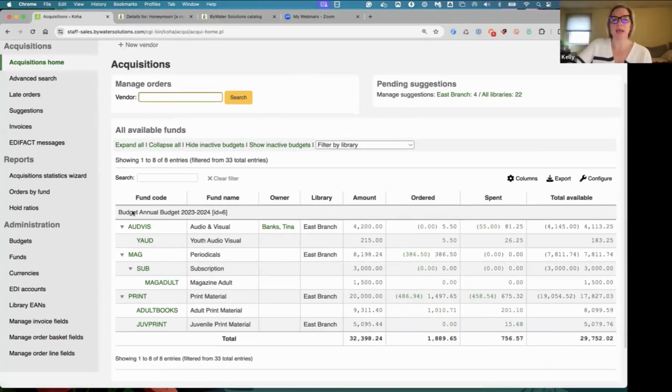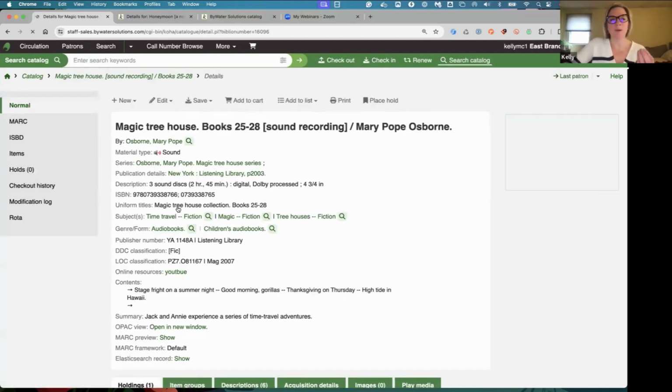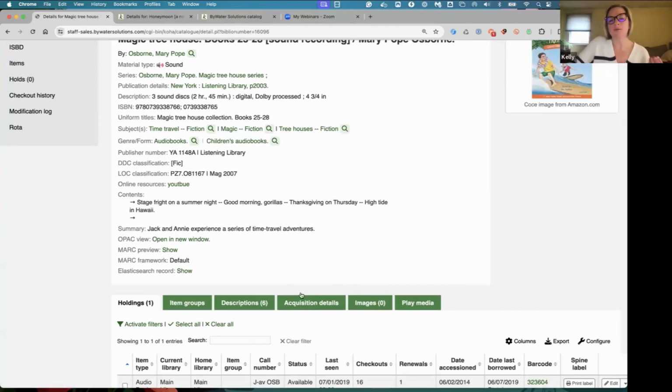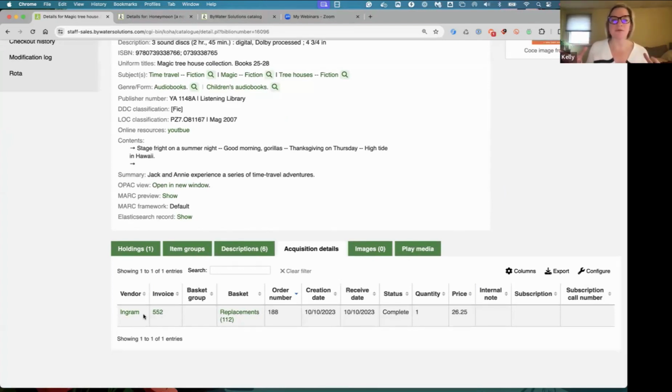So you can see here on this page, I have my funds. I have a nice look at each fund, what I've ordered and what I've spent. So my encumbered funds and what I've spent, and then direct links to what I have spent. So if I click that, I can see I ordered that Magic Treehouse. Not only do I have it in this view, but I also can go directly to the bibliographic record, and I have this acquisition detail tab, which will tell me I ordered it through Ingram. It was part of the replacement basket and it's arrived. That status is complete. And I have that information.